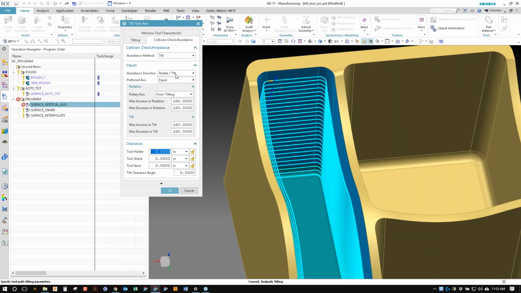And then under the input section that I just expanded, you have how you want to control your avoidance direction. In this case, I'm giving it the ability to use rotation or tilt as needed. Preference, I'm saying, is equal. The rotary axis will be from tilting, so it'll be rotating about normal to the floor. And then I'm giving it some values, and I just left these at the defaults.